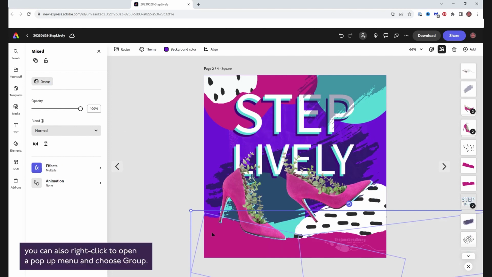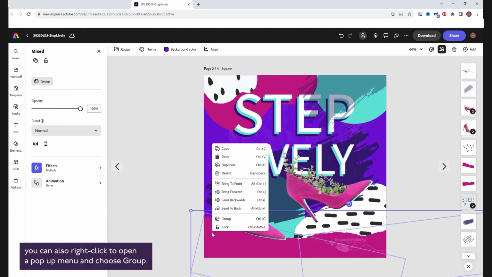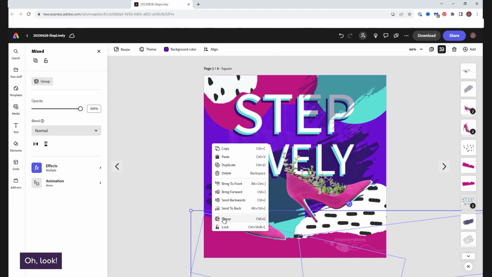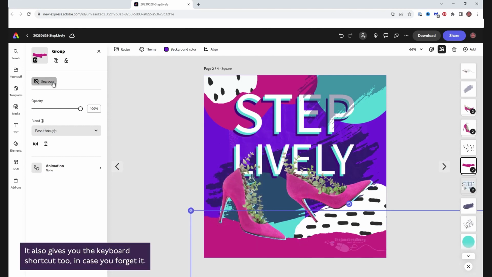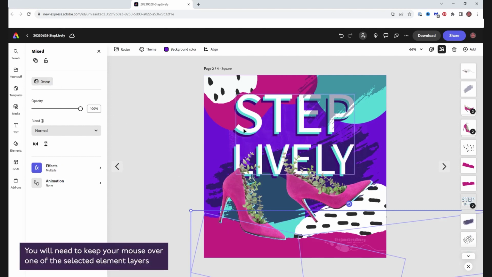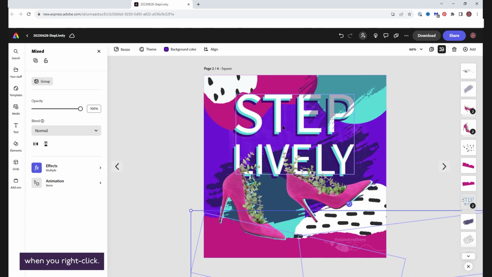You can also right-click to open a pop-up menu and choose Group. Oh look, it also gives you the keyboard shortcut too, in case you forget it. You will need to keep your mouse over one of the selected element layers when you right-click.